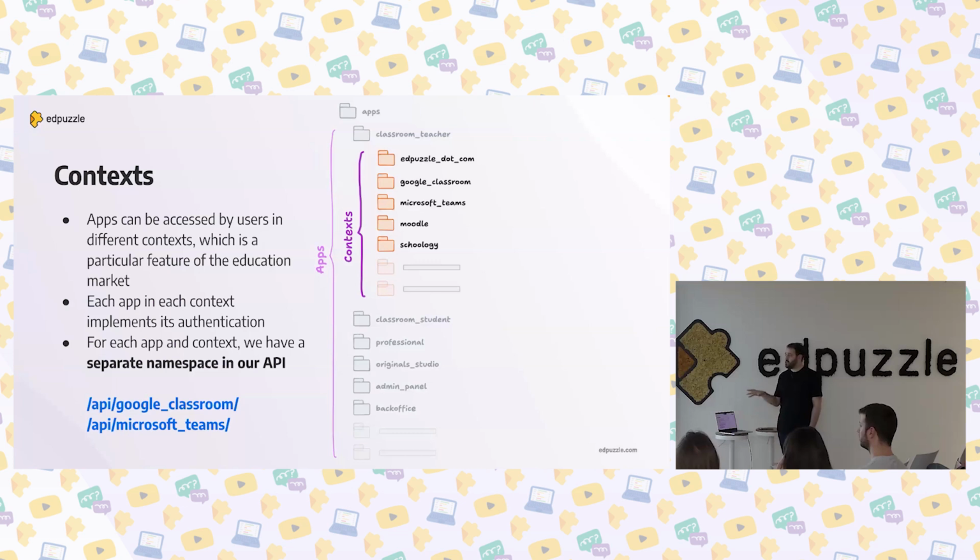Each app in each context, as I said, is literally a different URL where they're going to have to implement authentication in that context. So you can imagine LMSs: some of them have OAuth 2.0, some of them have something much older and worse, and we have to be able to support the authentication system in each of the entry points.